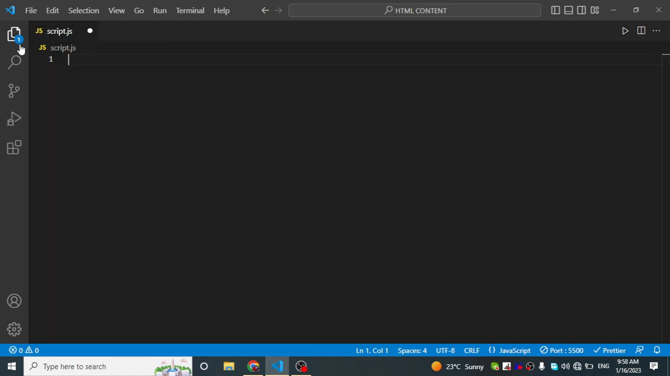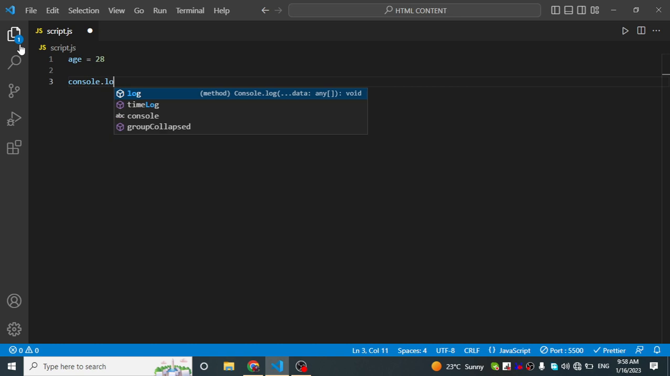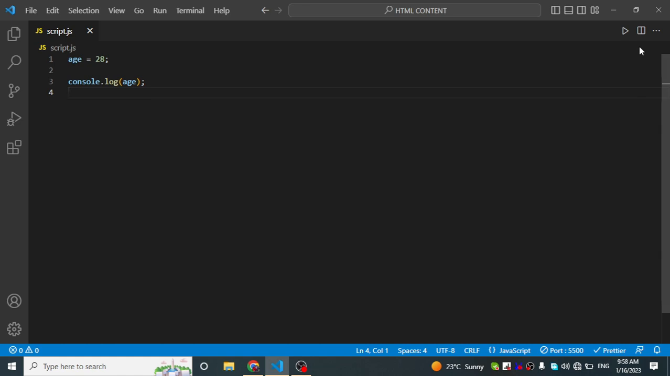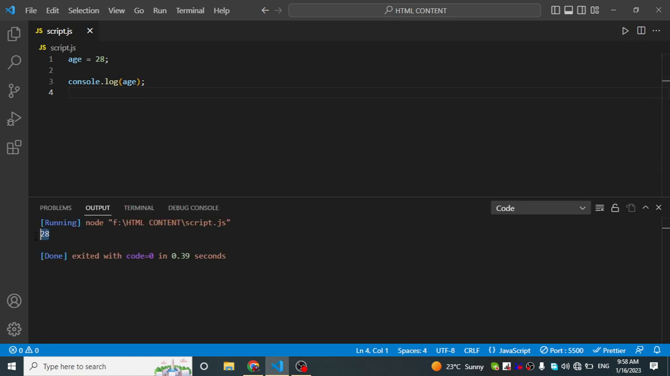So if I declare a variable named age is equal to 28, then if I print it using console.log of age, you will see the output as 28. So the age variable is assigned the value 28 and it got printed onto the console. You can see the output here, but how is it able to print it?